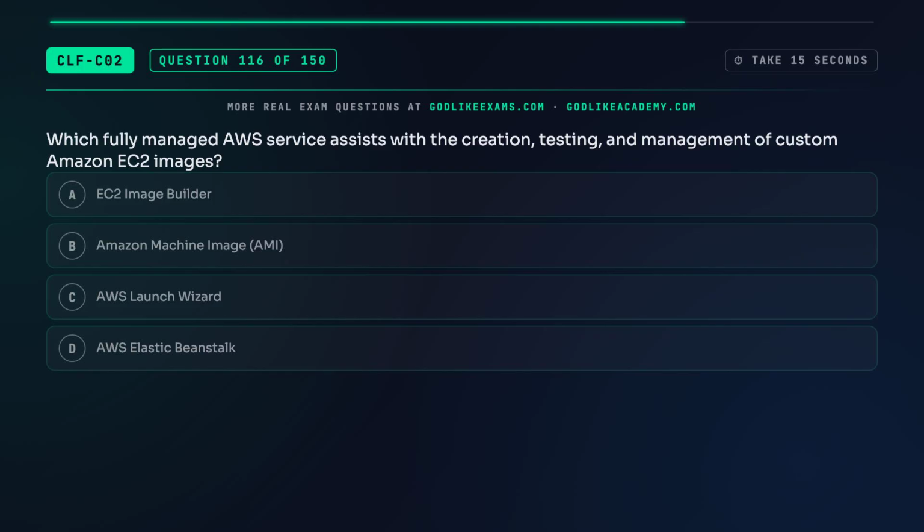Question 116. Which fully managed AWS service assists with the creation, testing, and management of custom Amazon EC2 images? Option A, EC2 Image Builder. Option B, Amazon Machine Image, AMI. Option C, AWS Launch Wizard. Option D, AWS Elastic Beanstalk.